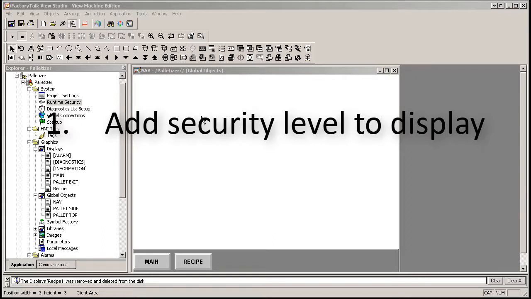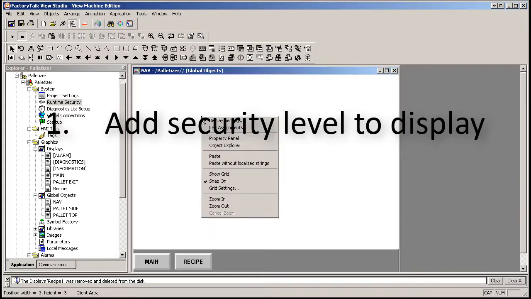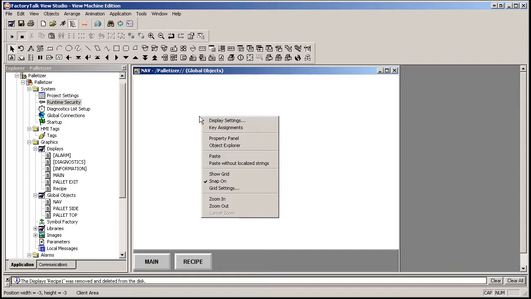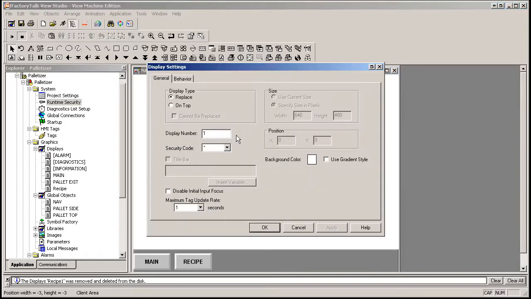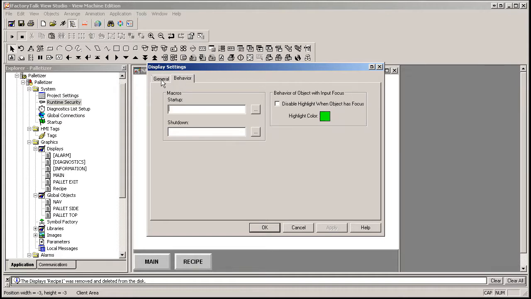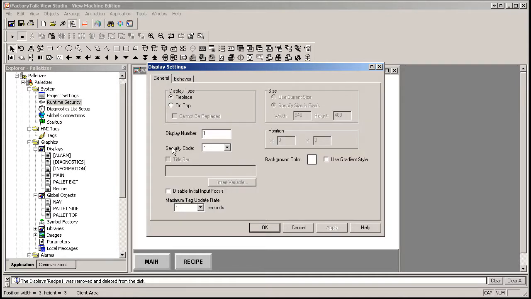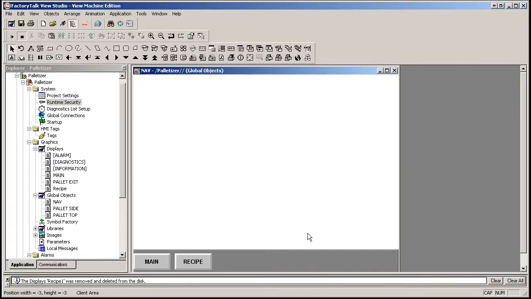First of all, I need to go to my display settings here, and I want to show you something under behavior and the security code. We can pick different security codes for screens, which means you have to be logged in to access that screen with this parameter of security A, B, C, etc. Right now this doesn't really have security. Anybody can access that screen. We're going to leave that one alone.